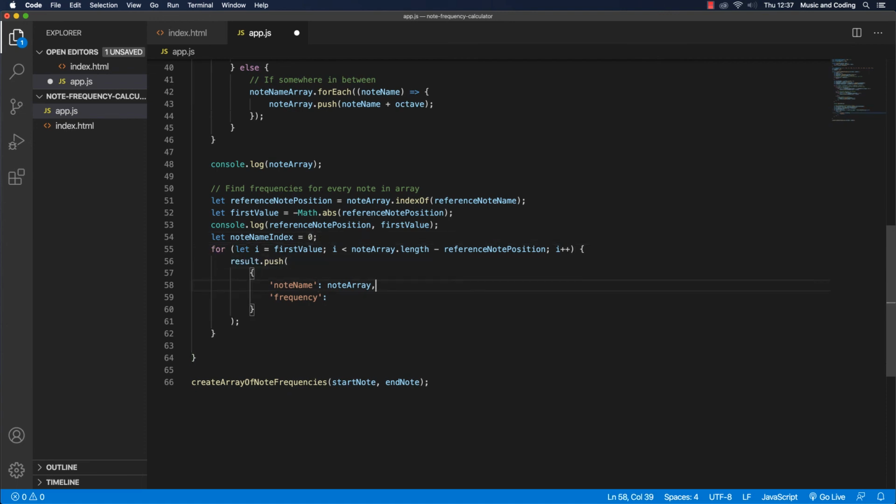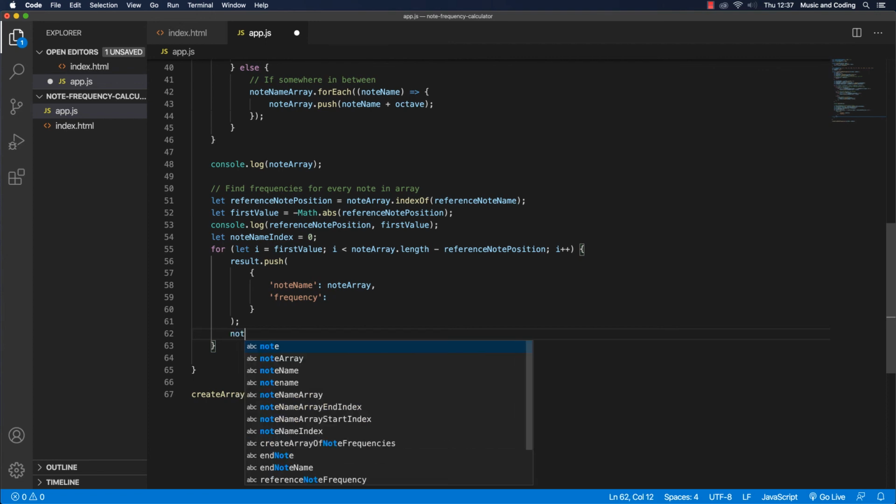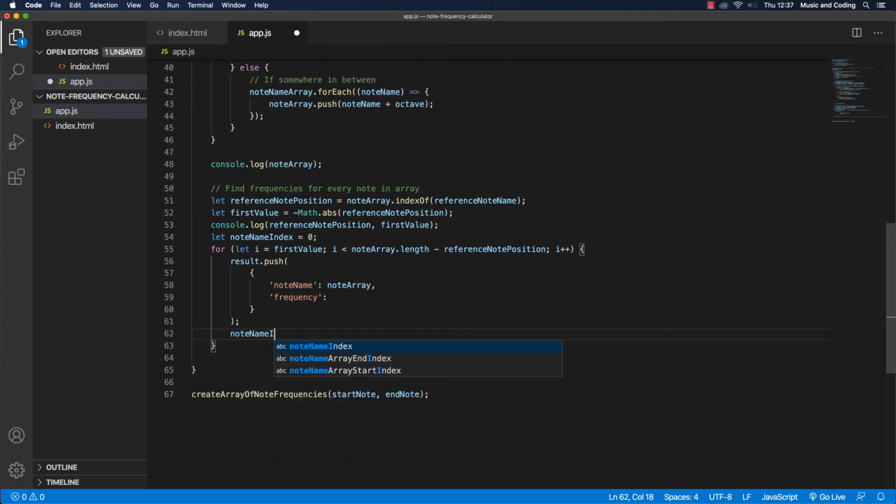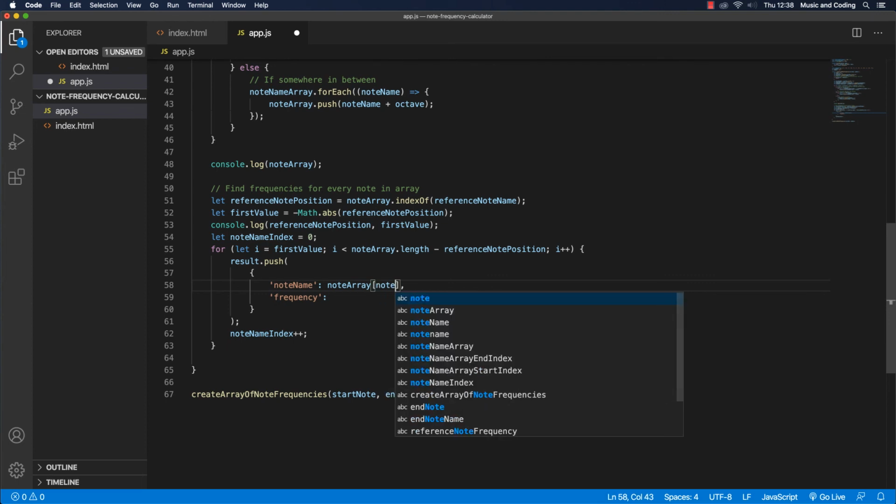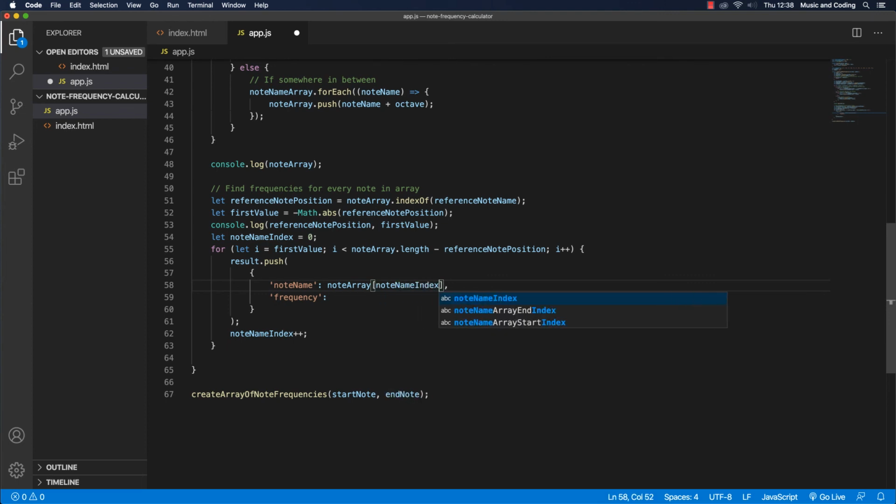And then down here in our for loop, we are going to increment it. So inside our loop, after we push this, we're just going to increment node name index. That is what I want to put in there. I want to take the node name index here, just like that. And then we want to calculate the frequency, and we already made this one in the previous video, so we're just going to use that one.